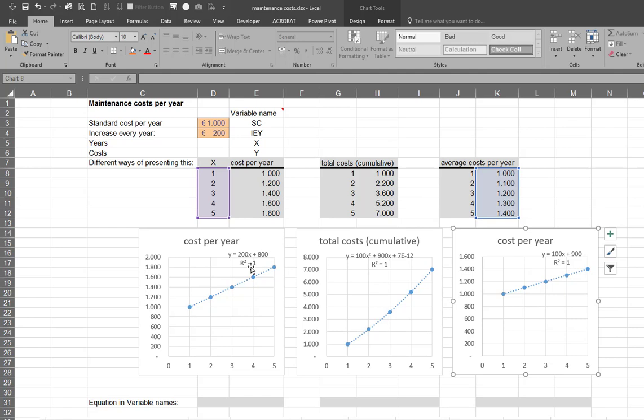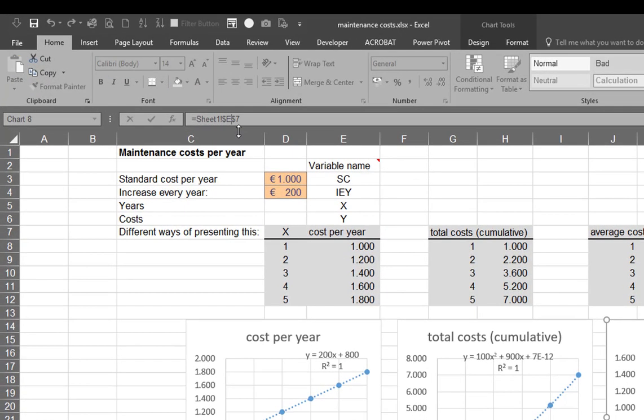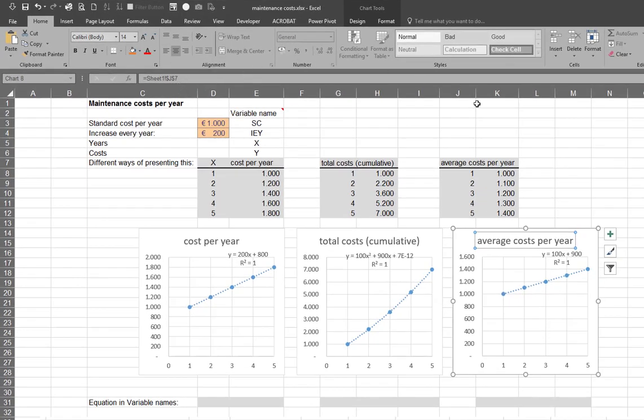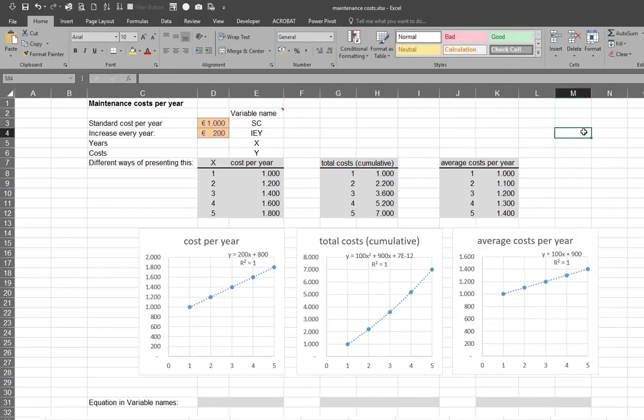Alright, so we have 3 different equations, of course, because they are different. This is the cost per year, this is the total cost, and this is not the total cost, it's J7. So we change the E for a J. Enter. Alright, we are ready for our next step.